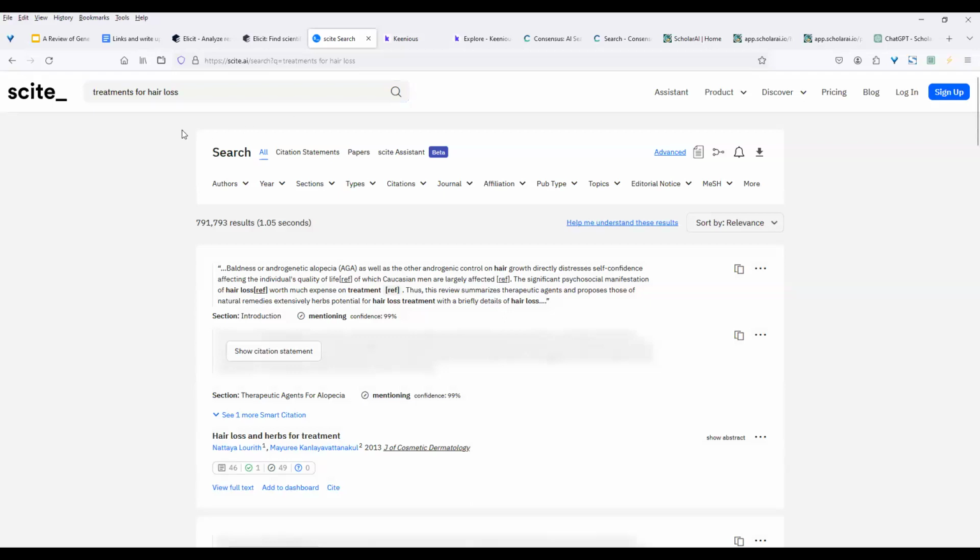Okay, so here we have a list. And I should mention, Scite is a search engine for exploring and evaluating scientific articles, and they use a concept called smart citations.